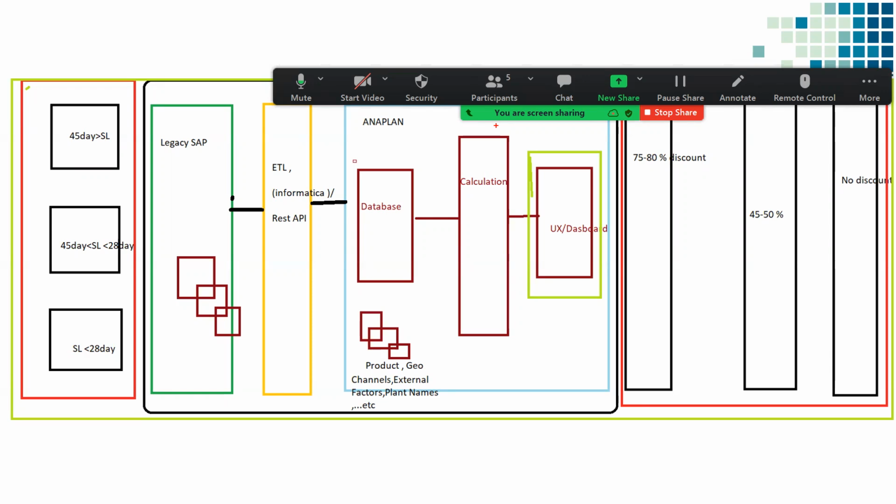What you did was shift the products based upon their shelf life into different sections or slabs of discounts. On the basis of the shelf life of the products, we used to shift them under different channels. We had 3 different categories of shelf life. For example, shelf life less than 28 days, shelf life between 45 and 28 days, and shelf life greater than 45 days. And the discounted channels were mostly categorized like 75% discount, 45 to 50% discount, and no discount channels.